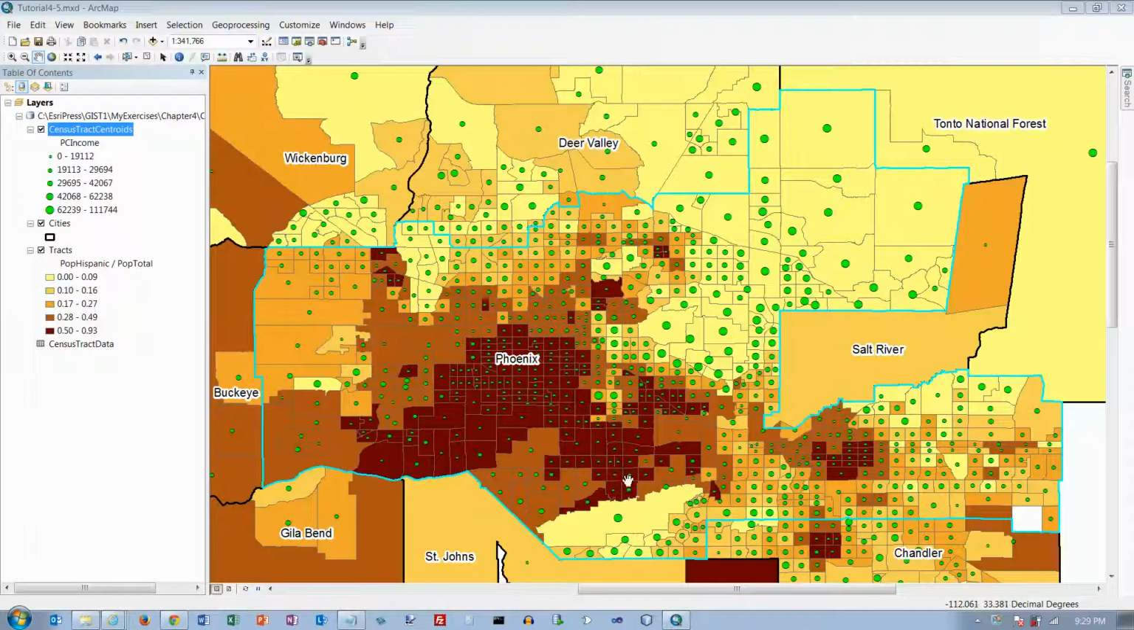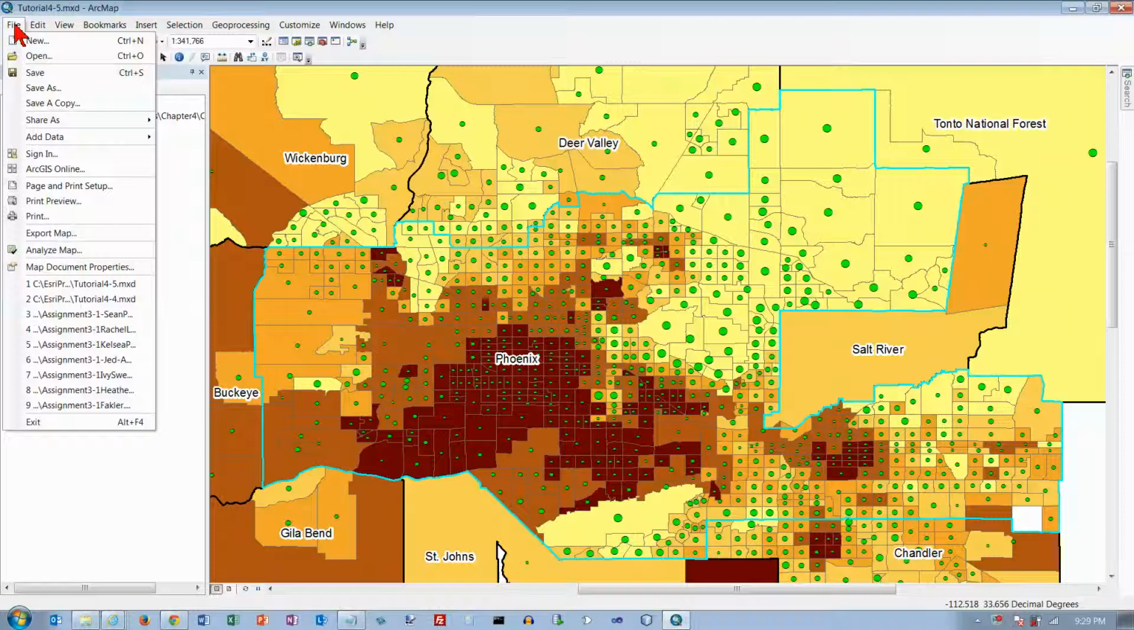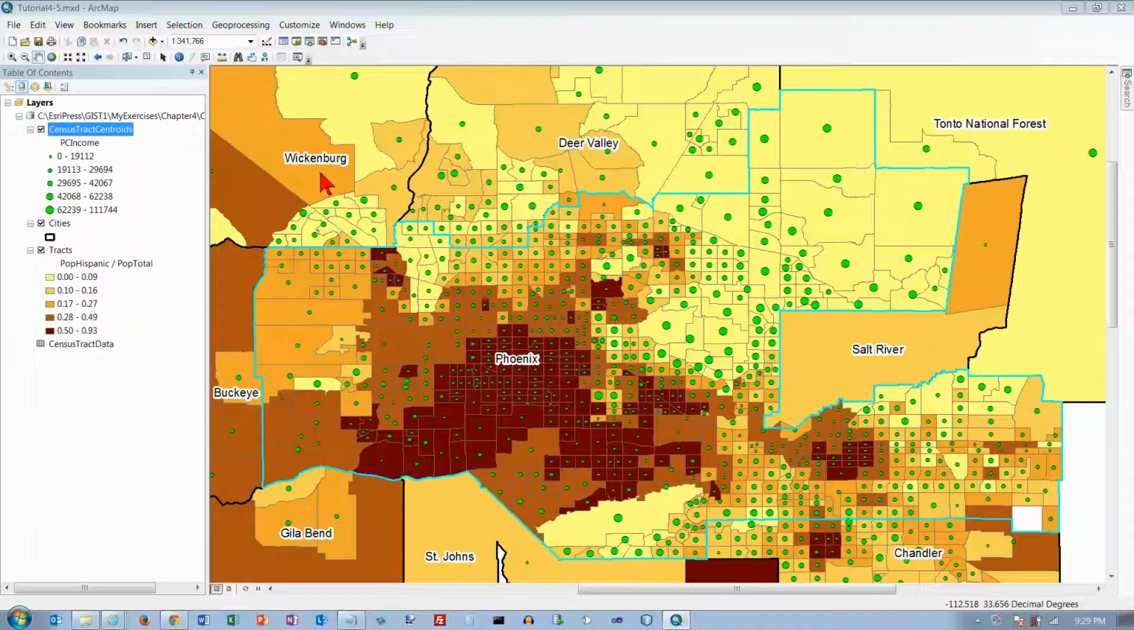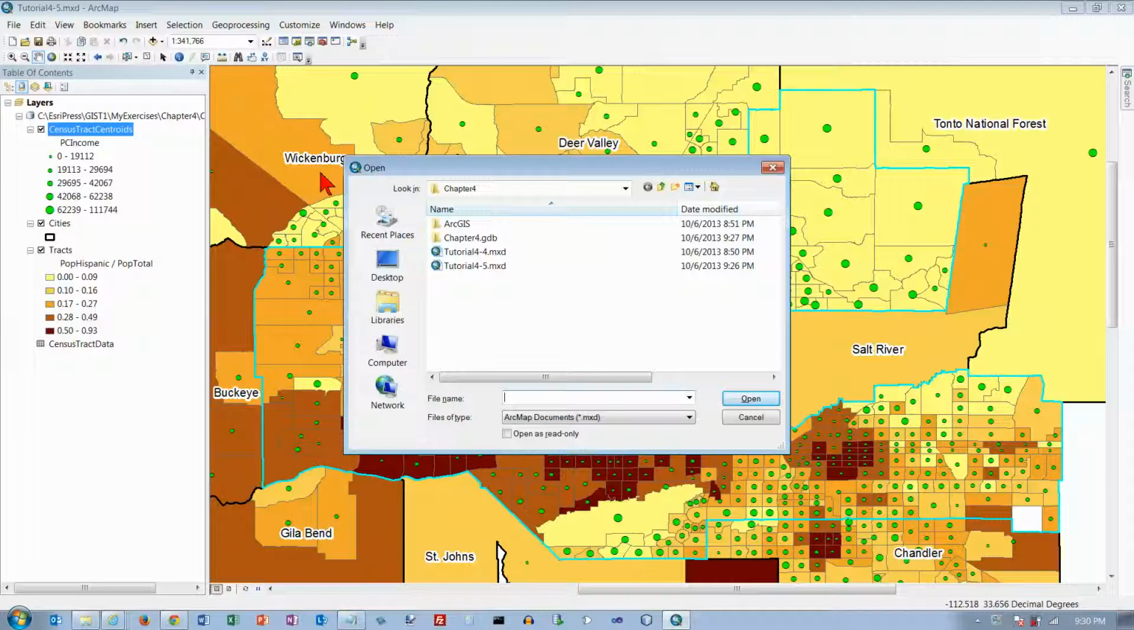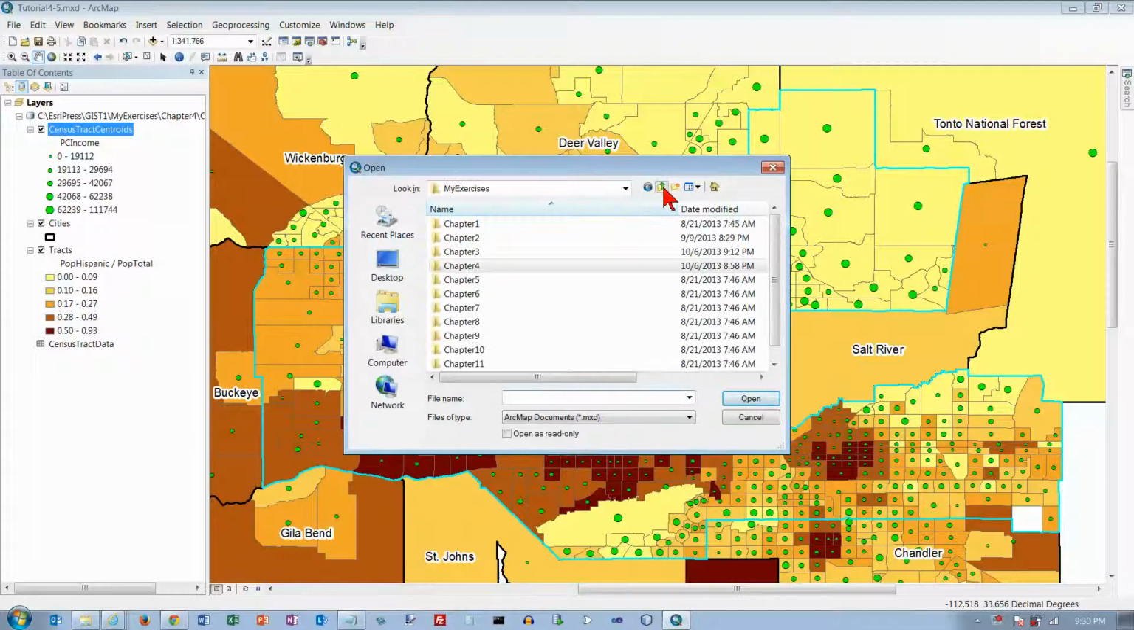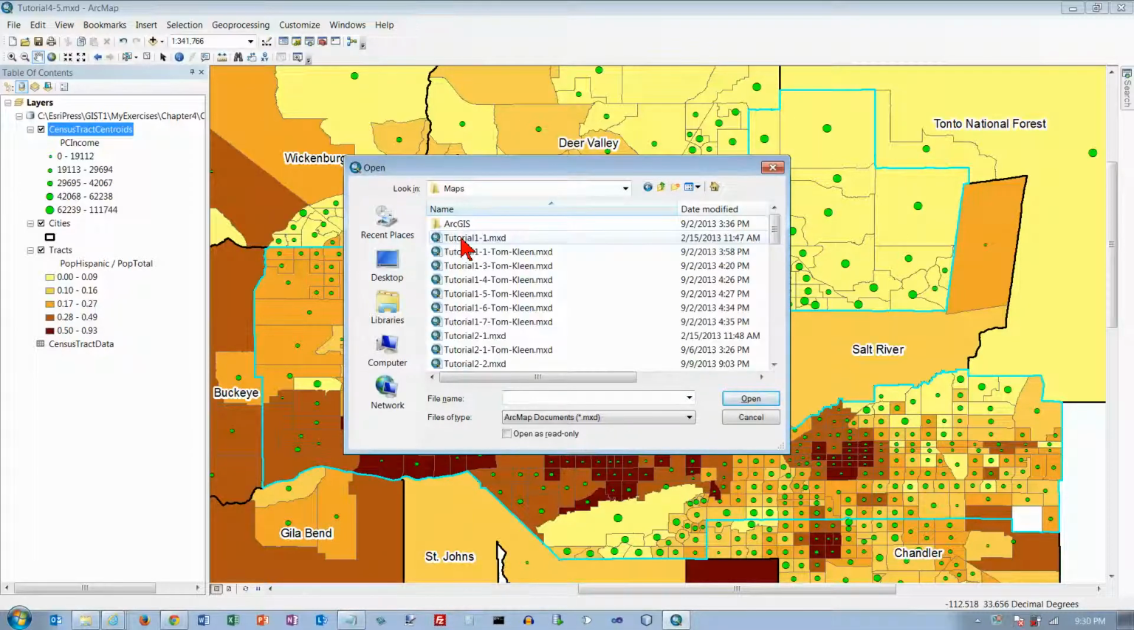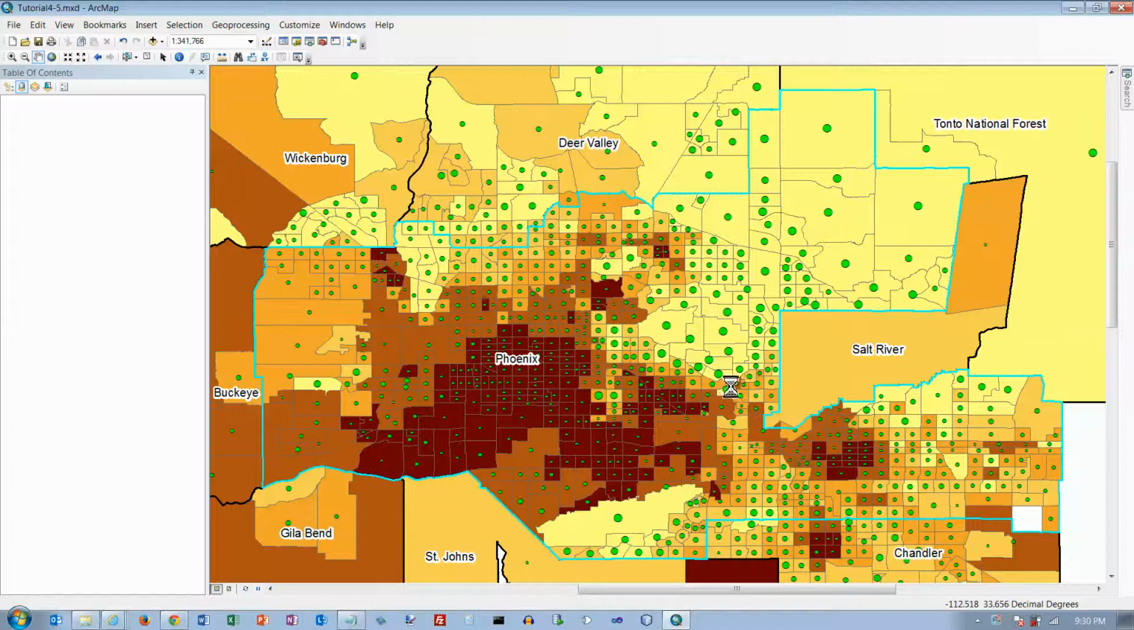This is tutorial 4-6 on page 161, and I still have the previous table open from tutorial 4-5, and we need to open a new map for this exercise, and it's in the maps folder. And the name of it is tutorial 4-6. So let's scroll down a little bit. Tutorial 4-6. Let's open that up.